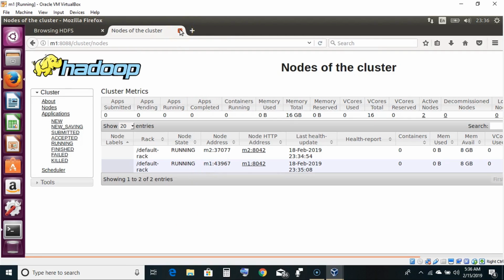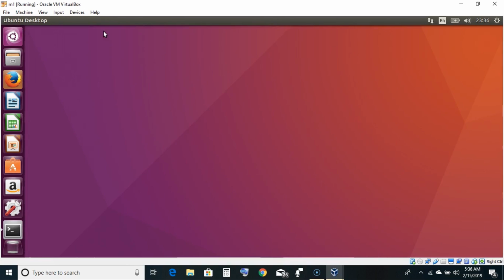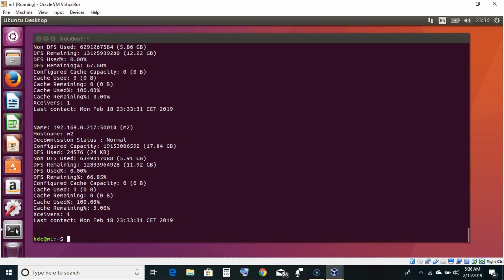So this is a simple 2-node Apache cluster, which can then be used to write data, process it, and store data in a distributed fashion. So thank you and keep learning.